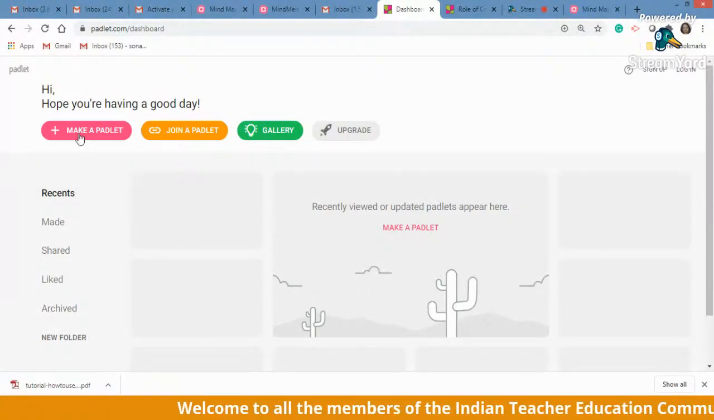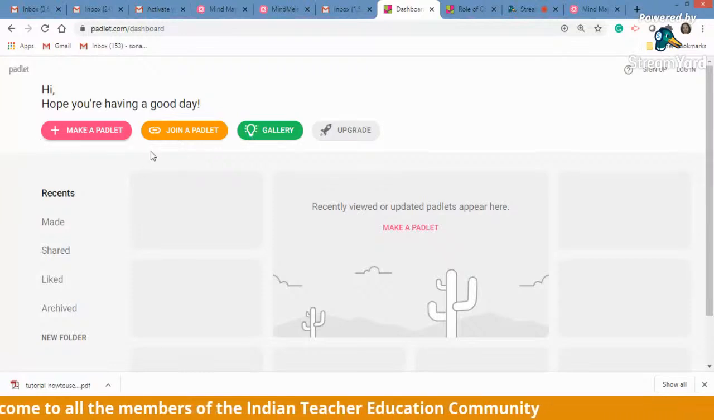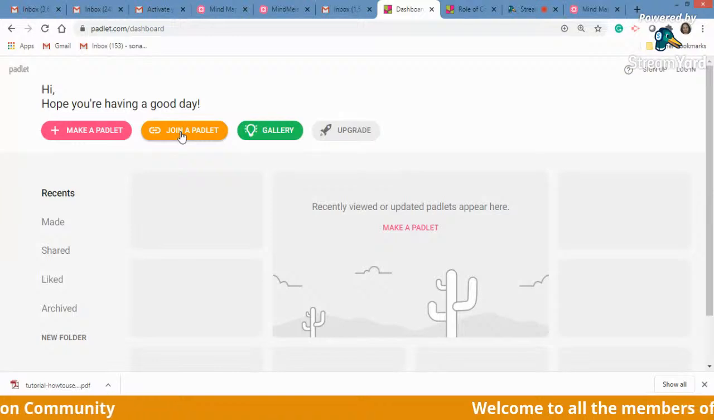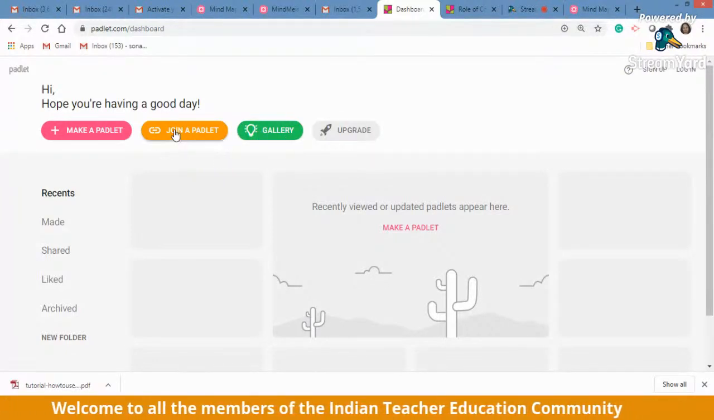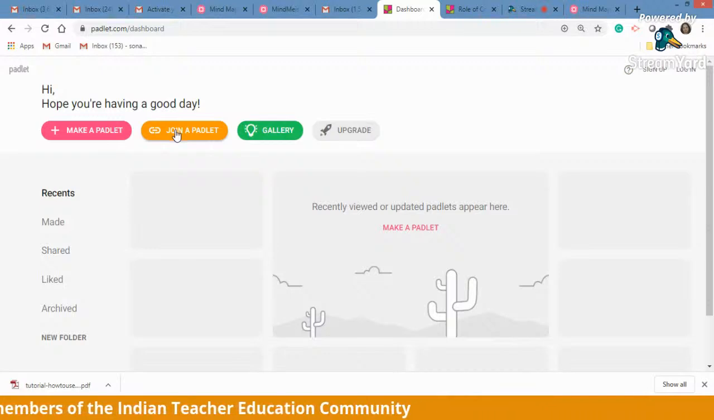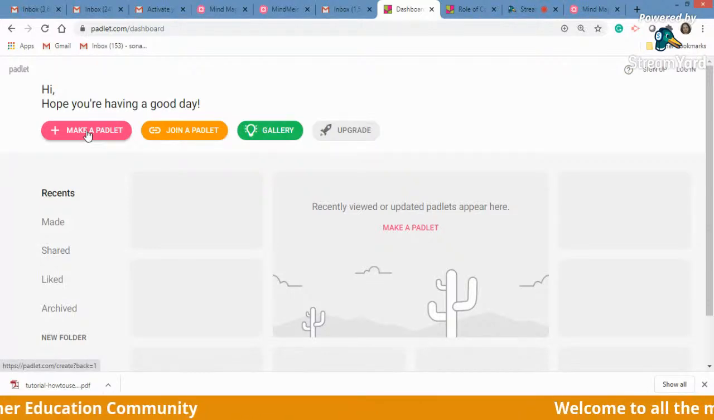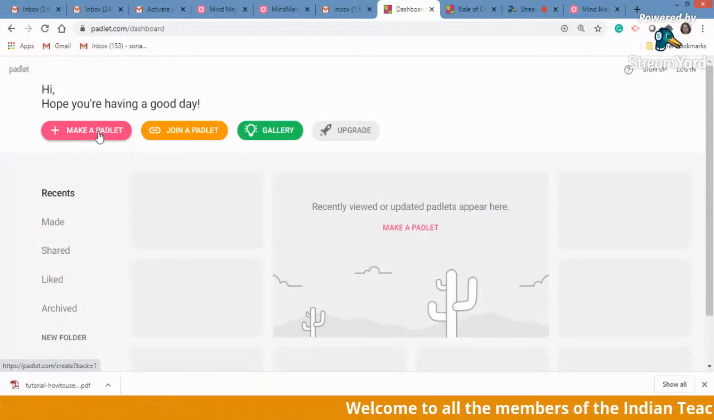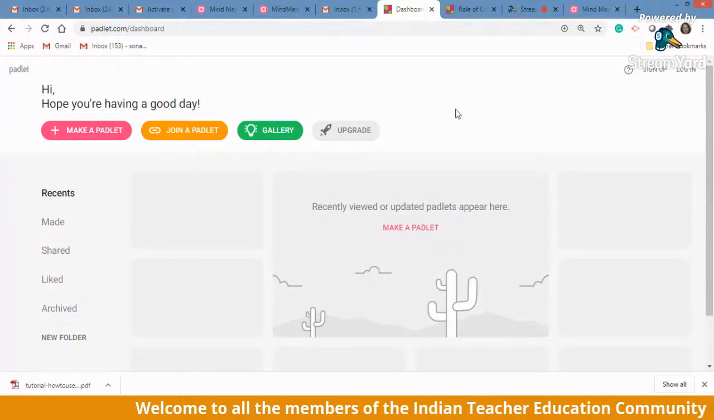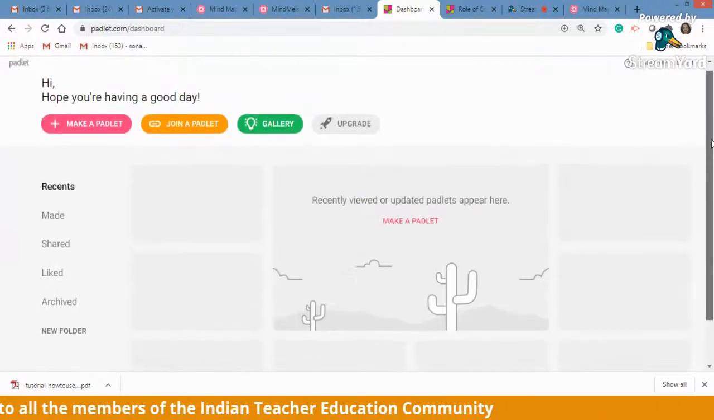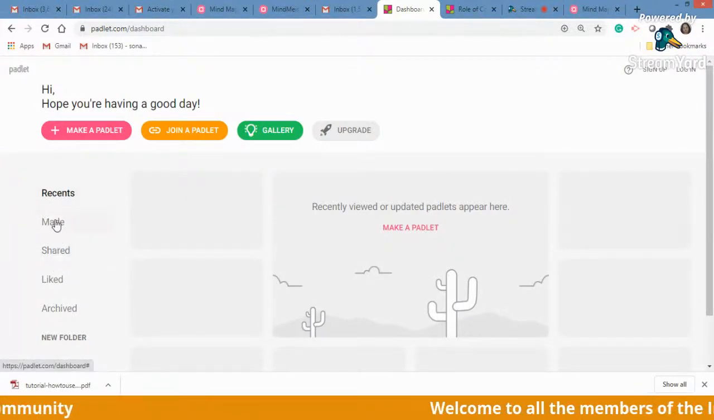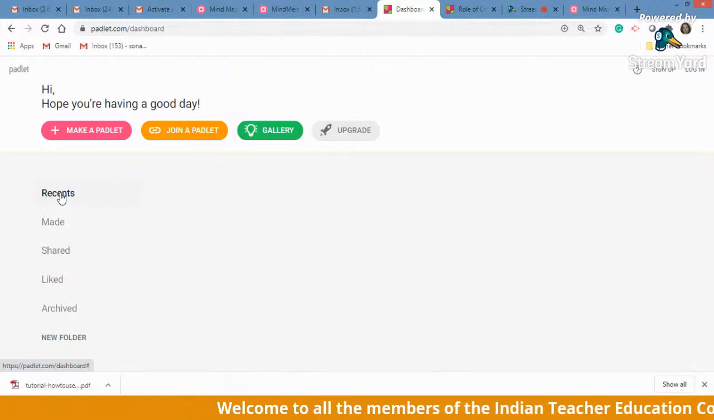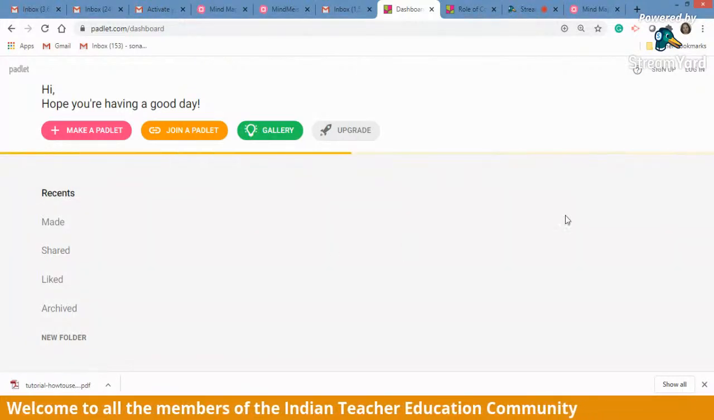Now, see on the upper left-hand side, there are 4 options. First is make a Padlet, then join a Padlet, then gallery. If you want to join a Padlet, you have to click here on join a Padlet. If you want to create a new Padlet, you have to click here on make a new Padlet. Here, from the left-hand side, recent means what you have recently prepared will come over here.